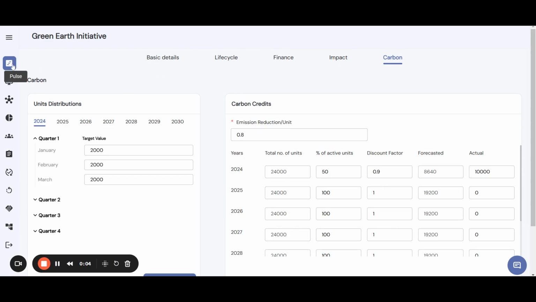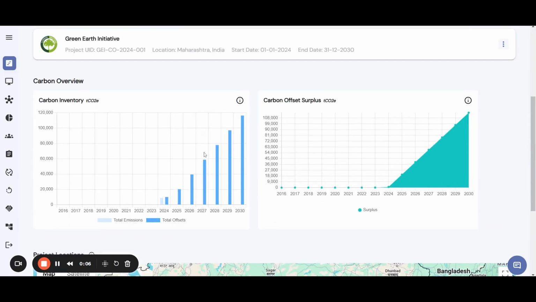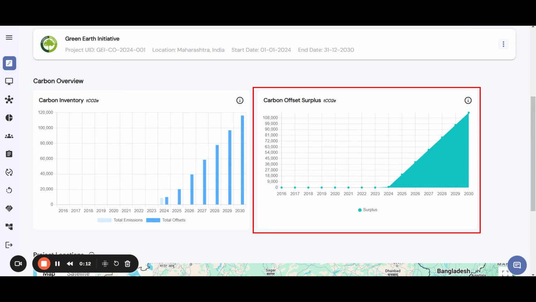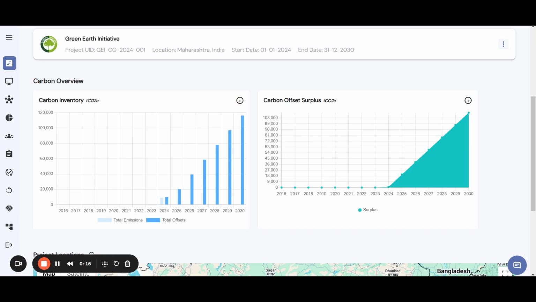Now navigate to the Overview page of Pulse. Here you will see two graphs under the Carbon Overview. One is carbon inventory, and the other is carbon surplus. If you have successfully entered and calculated carbon distribution and credit data for your project, regularly updating this information helps track and forecast the project's carbon impact over its life cycle.